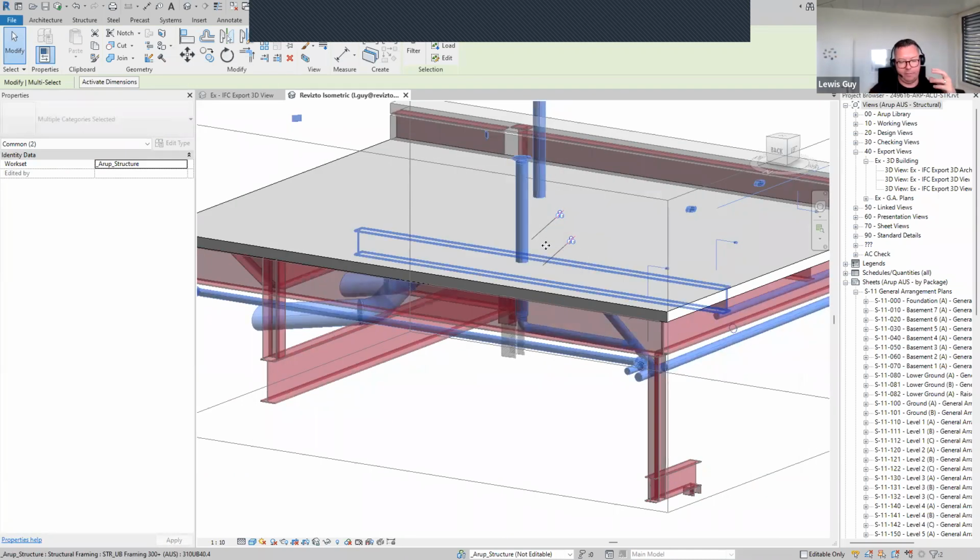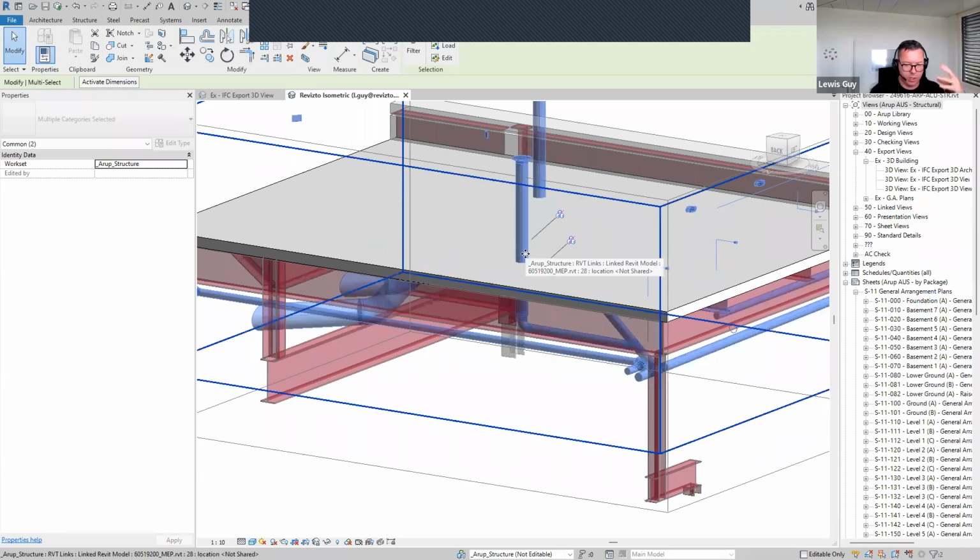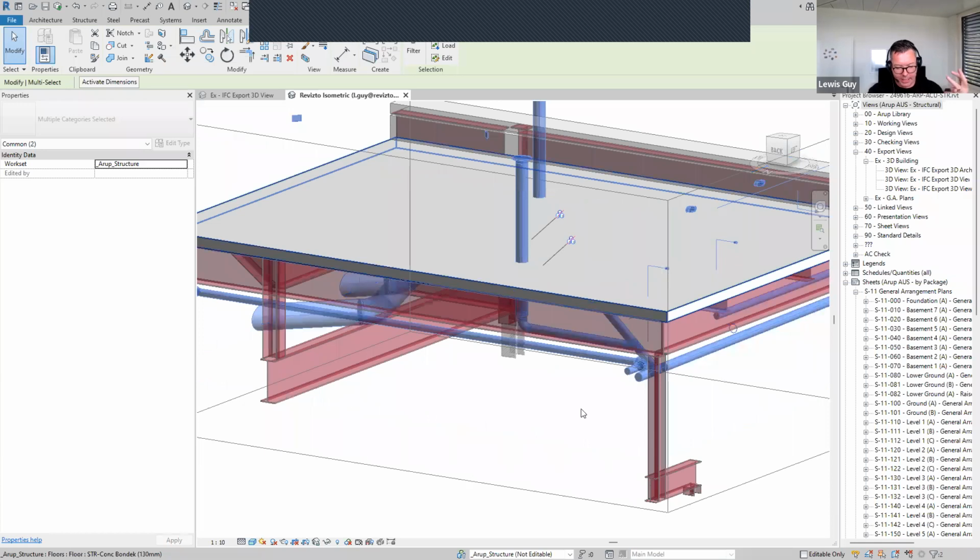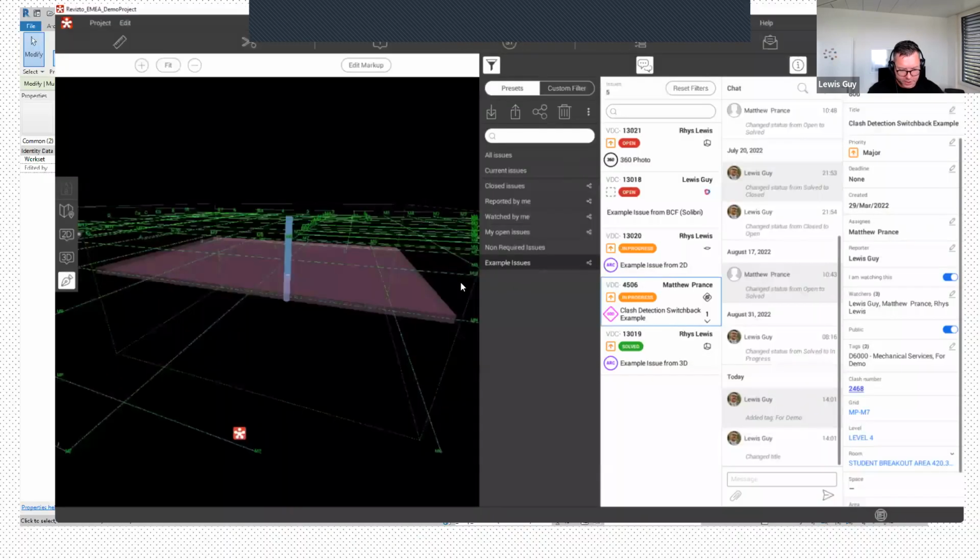So I can update the model very quickly from the issue tracker without having to work out where those issues are and what's going on. The switchback allows me to do that directly. And just switch back to Revizto.